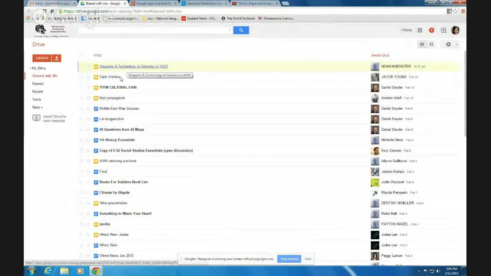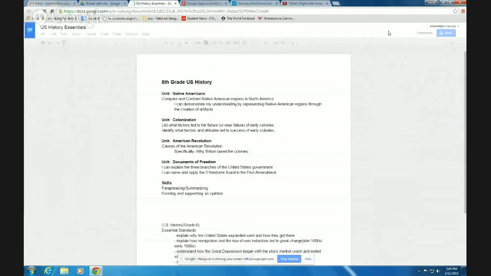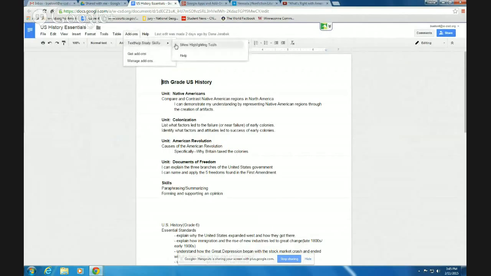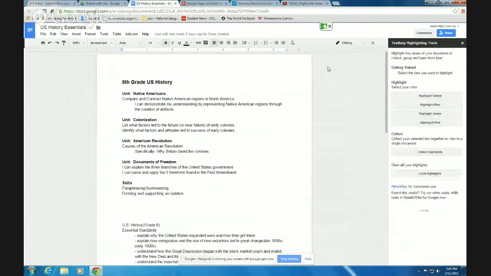But I don't have any documents pulled up, so I'm just going to look at this. This shows up on everything, hopefully. Once you go to add-on, this is the Text Help Study Skills. I don't know why it's only showing up and highlighting yellow. That's really weird, I've never seen it do that. But that's where you can collect the highlights too. That's really all I have.